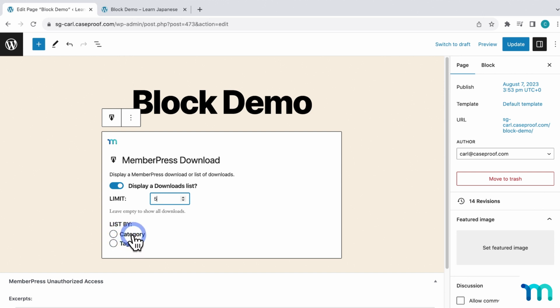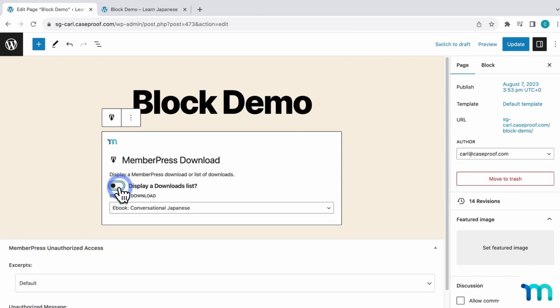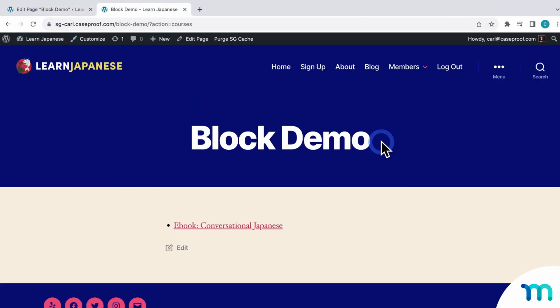So as an example, you could have a bunch of ebooks to teach the Japanese language. And in MemberPress Downloads, you'd just apply the same tag or category to all of them. And then you'd select that tag or category here. But for this example, I just want to display the one ebook, so I'll toggle this off, and then I'll just choose to display the ebook. And then now I'll save the page. And then here in my other tab, I'll refresh the page. And here you can see the download link for the ebook. And that's it. That's all the blocks.